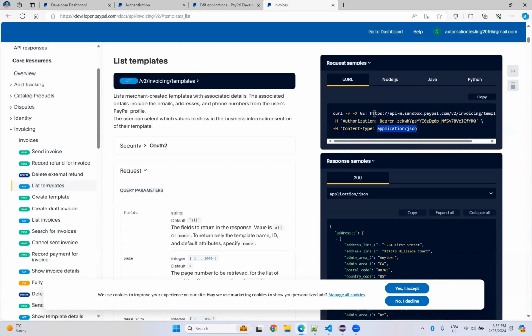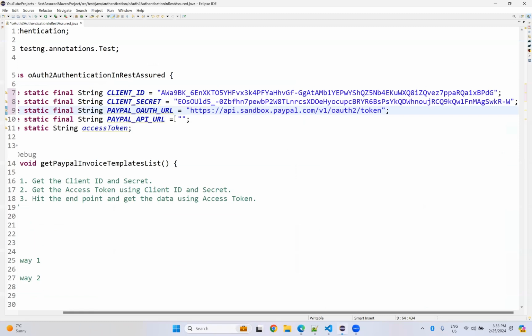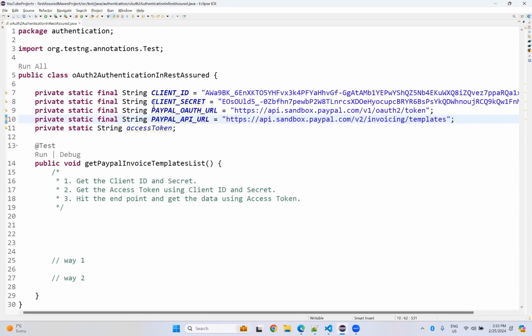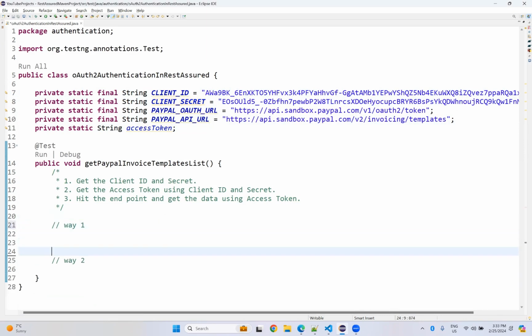After that, the actual templates, if you go there, this is the GET request for templates. Again, go back here and remove this -m. We don't need that actually. That is mobile based, it seems. So this is the access token information we need to generate using this client ID and client secret. We'll go step by step. First we'll see way one. With the help of client ID and secret, we need to get the access token.